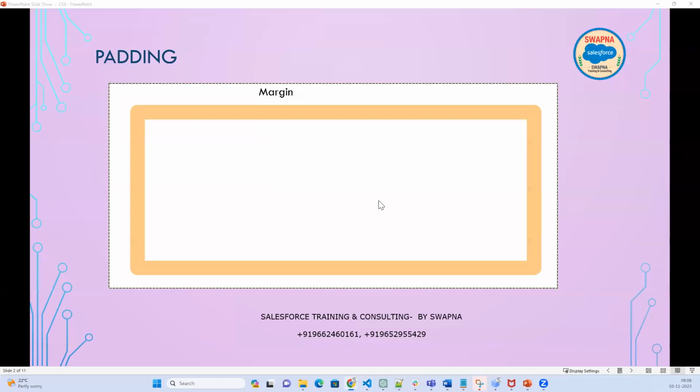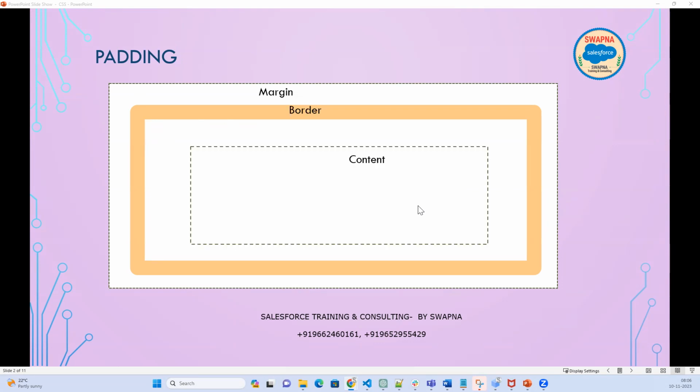Now, assume that you are writing content, you have applied a border in the page. Inside the border, you are writing content. Let's say HTML information, you are writing some information inside this border. Now, the gap between the border and the edge, you can use the margin. But between the border and the content, if you have to place any space, then we will use the padding.